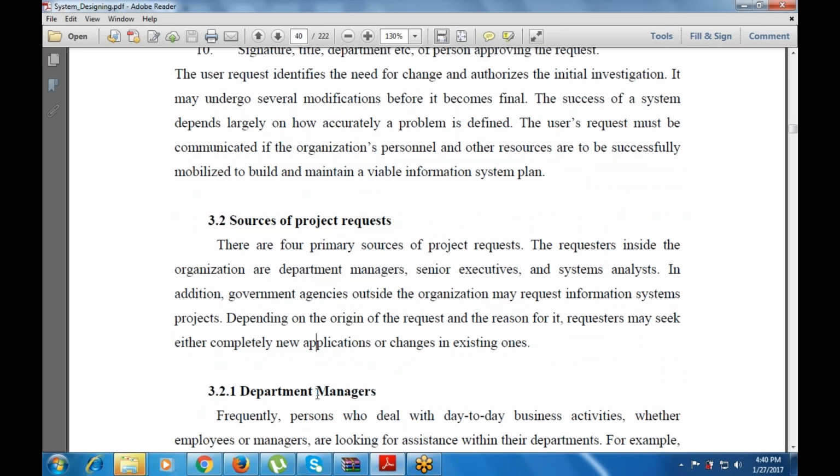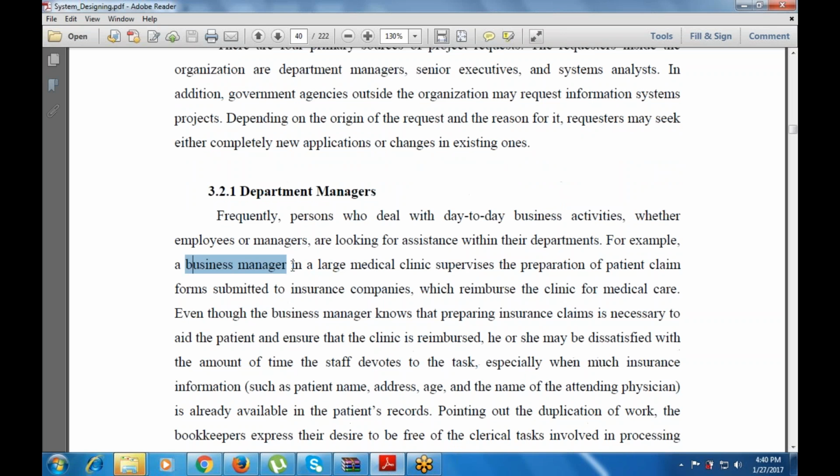Frequently the persons who deal with the day-to-day activity, whether employee or manager, are looking for assistance within their department. For example, a business manager in a large medical clinic supervises the preparation of patient claim forms submitted to insurance companies, which reimburse the clinic for the medical care. The manager may be dissatisfied with the amount of time that staff devote to the task.